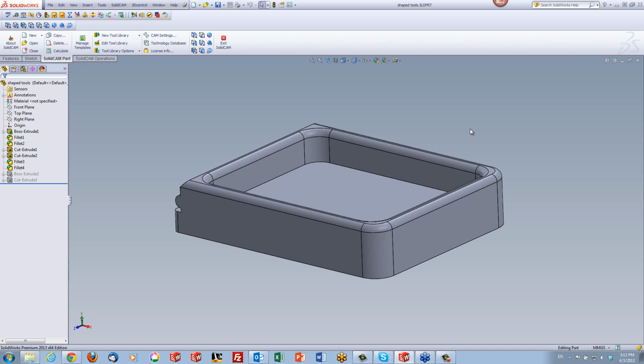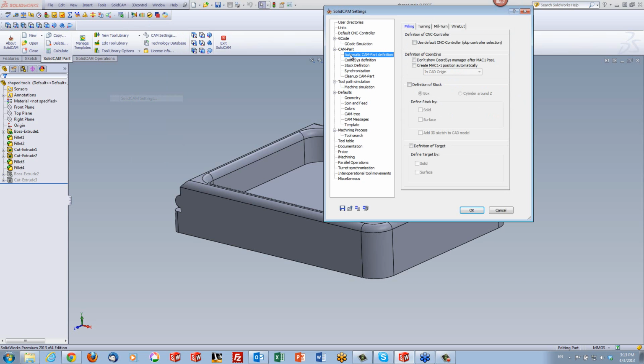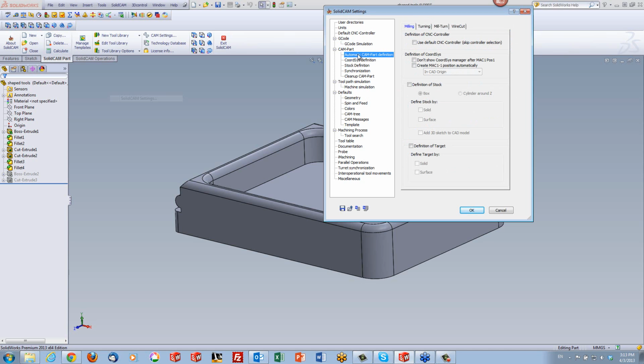We can eliminate a lot of the steps that I've done before, and if I go into my SolidCAM settings, we have our CAM part, automatic CAM part definition. Now, as you can see over here, nothing has been marked. If I go into my stock definition, everything here is at 0. Nothing is marked, everything is left exactly the way it is. My automatic CAM part definition, exactly like I said, nothing is marked off over here.